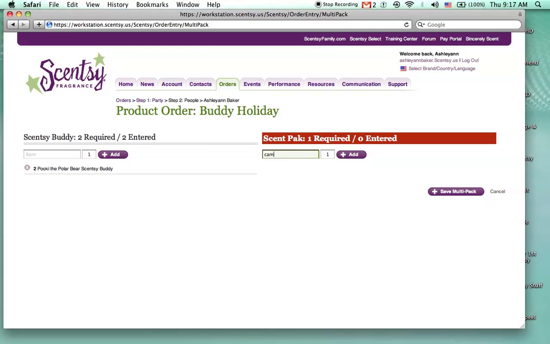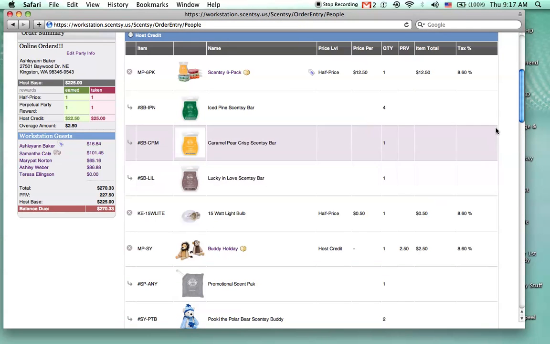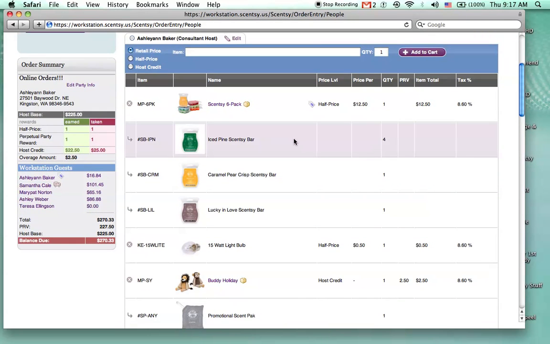And the scent pack, I like Camu Camu. So we'll choose Camu Camu as the scent pack. And then we'll save it. And then I'll show you. So now it will say over here, half price item earned, 1 taken, perpetual party taken, host credit, and then it shows what you actually used it for, so it shows you your overage amount.